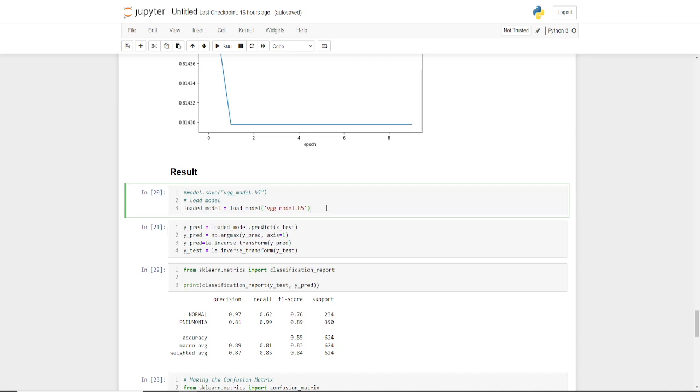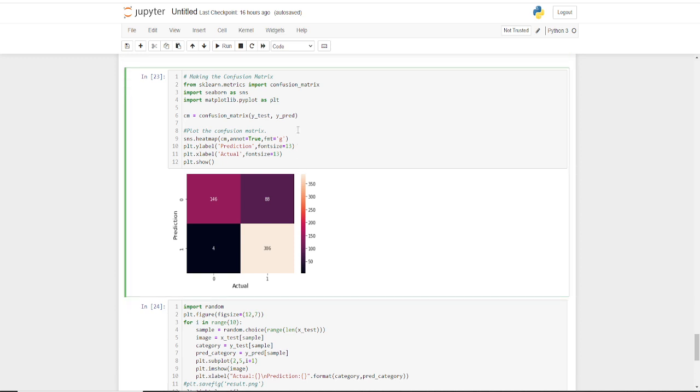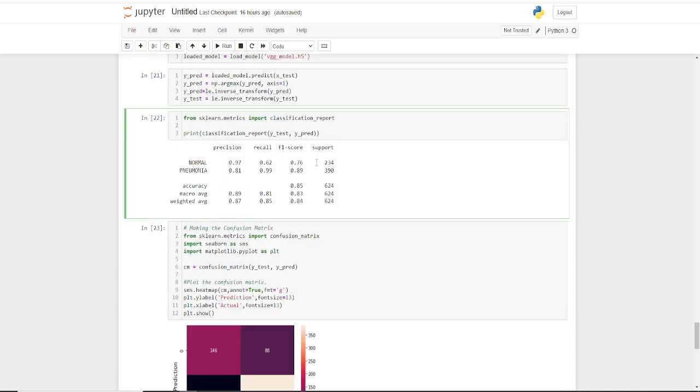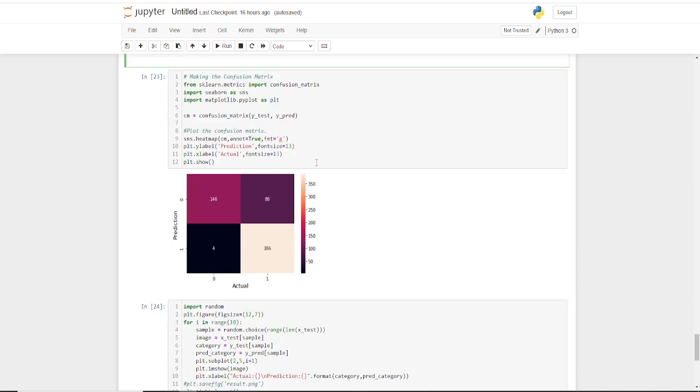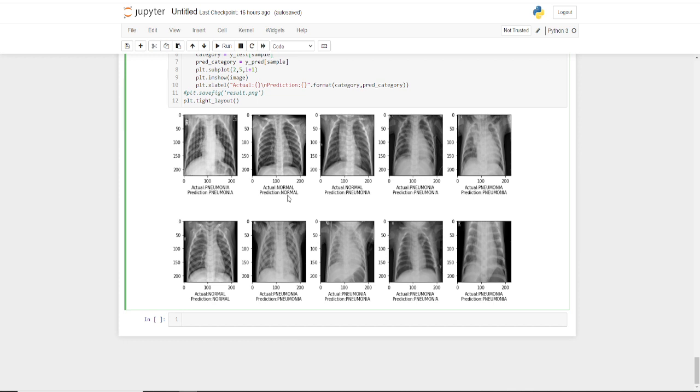So it already has a saved model, and these are the results. I use scikit-learn for the confusion matrix, the classification report with precision, recall and accuracy, and the predicted images. We select some random images and they are predicted correctly. So we have to save the model.